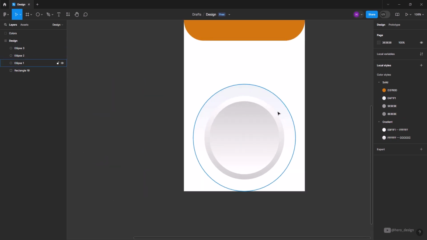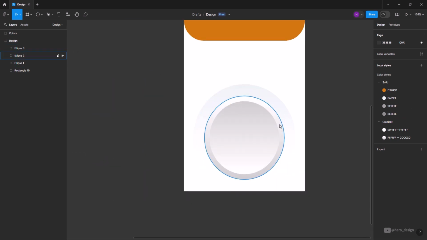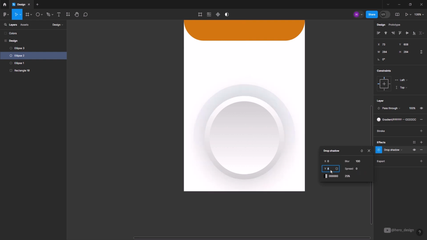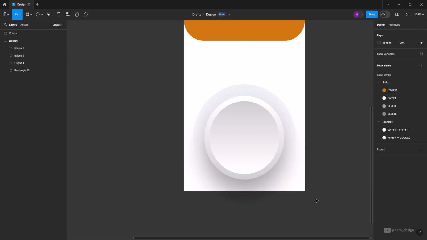Now I have to create a shadow for the middle circle. So I select this circle, click on the plus sign from the Effects section, and from the Drop Shadow section, I enter these settings. I change the amount of blur to 100, the amount of white 45, and the amount of opacity to 40 in order to create such a shadow.